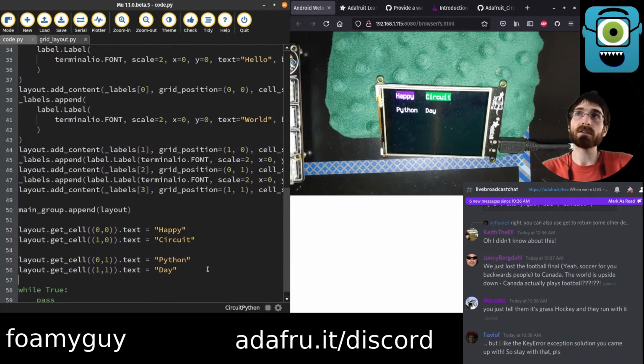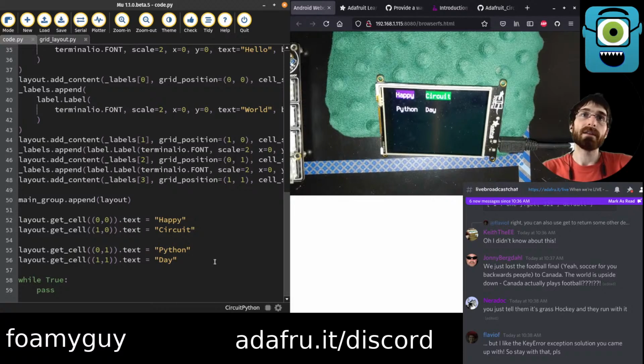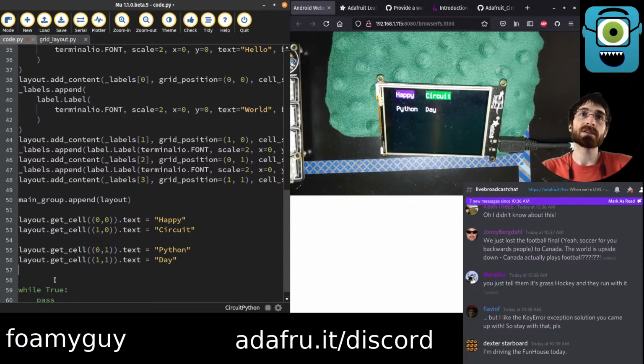So let's change a color also. Maybe we'll change 2 colors. Let's set some colors on these bottom 2 down here. So we can just access them again using this lookup here.